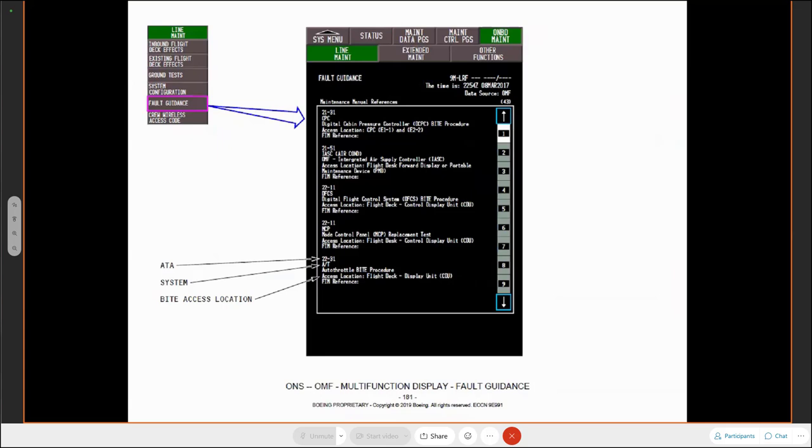So the fault guidance, you may or may not need this. It really does depend on the person themselves, how much experience they've got on the 737 as a whole, and how much experience they've got on the MAX. There's a whole bunch of places that you can do ground tests on this aircraft. It's not like the 787 where pretty much all ground tests are done through the central maintenance computing function. We can do some tests through our maintenance pages like we've just seen, but not everything.